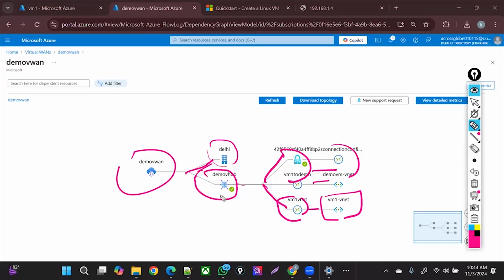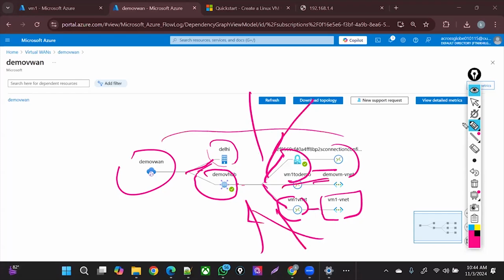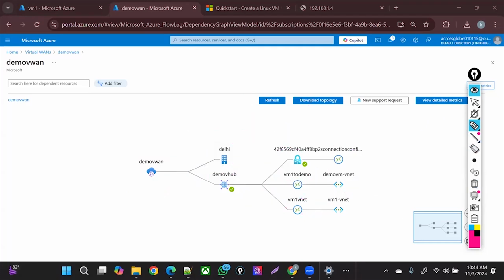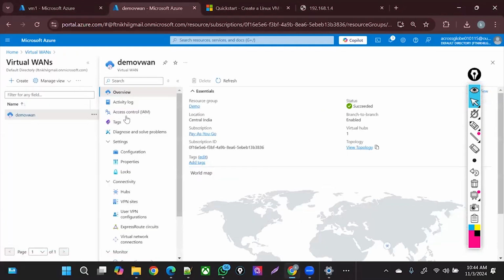This seems easy for you because we have a smaller architecture here. But just think: if you have hundreds of things connected here, then this topology is very helpful for you. It's going to help you out. So I think I covered all of the points on VWAN. Any questions you have, please feel free to ask.